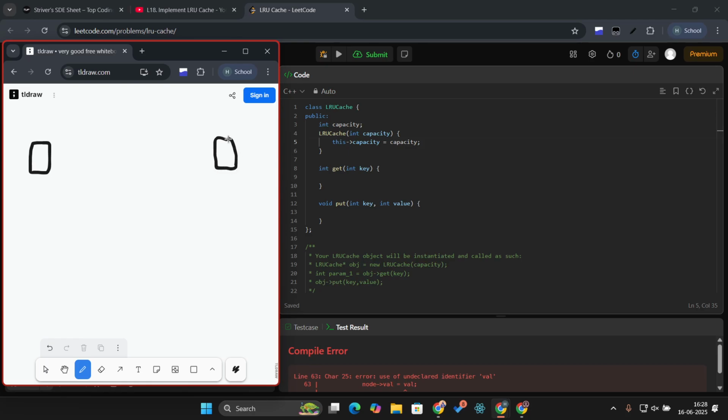On the tail side, we will store the least recently used cache and cache memory location. And here we will store the most recently used, right? And we will remove from here, right? And we will store the mapping in a map.